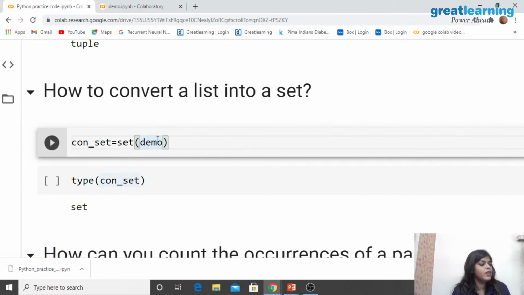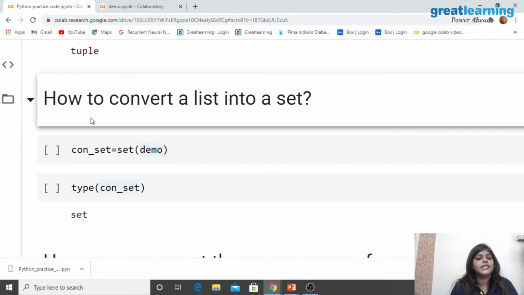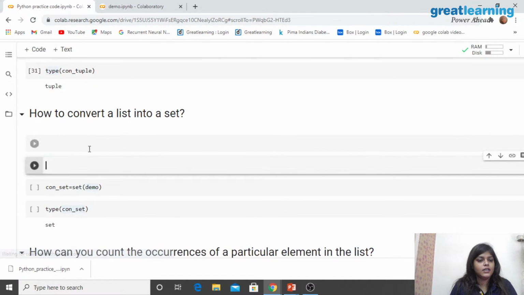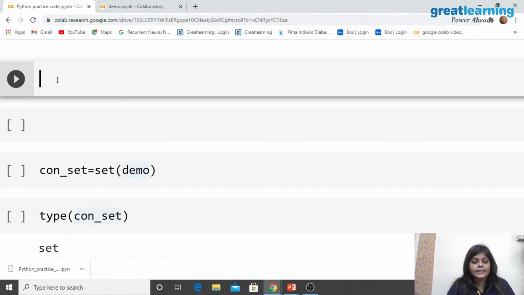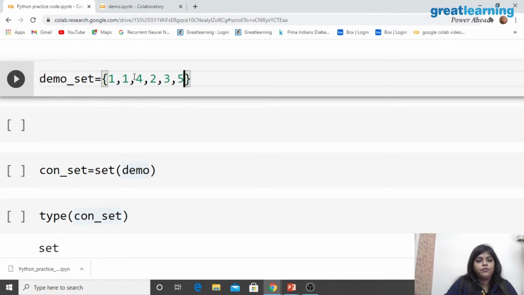Now we are talking about what is a set. Every time I need to make it small, and then only I can do that. Okay. So what is a set? Let me tell you one thing: a set has all unique values. Suppose you have something called demo set, and you write it in curly brackets, because a set is always written in curly brackets. You have written 1, 1, 2, 3, 4, 5. Let me show you how it's going to react.